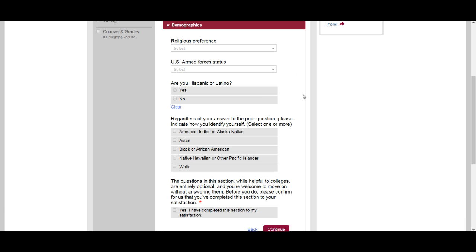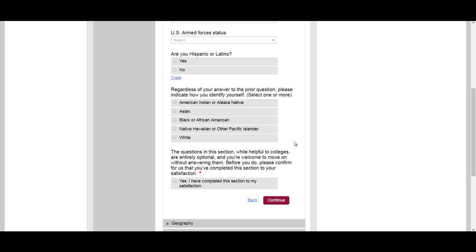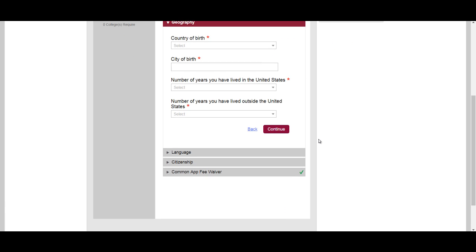In demographics, I just want to scroll through and show you that all of these questions are voluntary. You can answer any or all of them however you like, but you do have to answer that yes, you've completed the section to your satisfaction, even if you leave it blank. So you can go ahead and click that if you decide that you would like to leave it blank or answer anything, and click continue to go on to the next section.